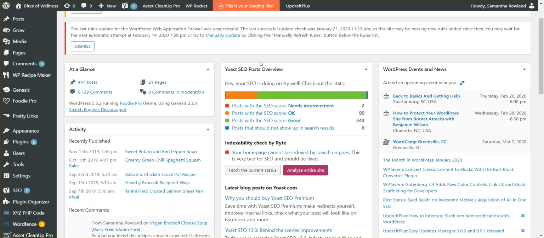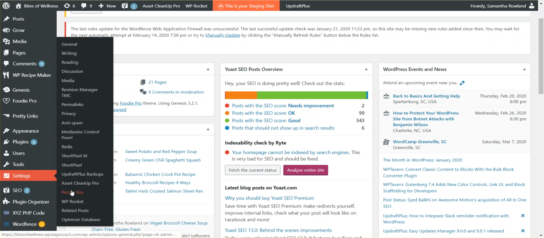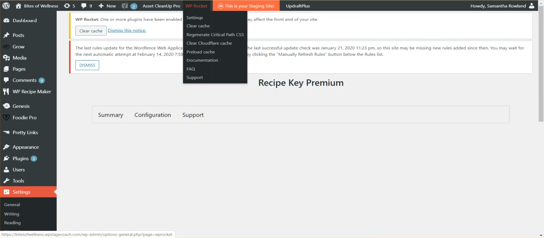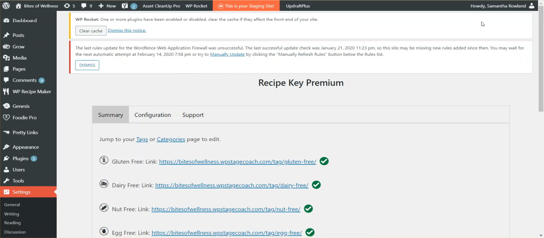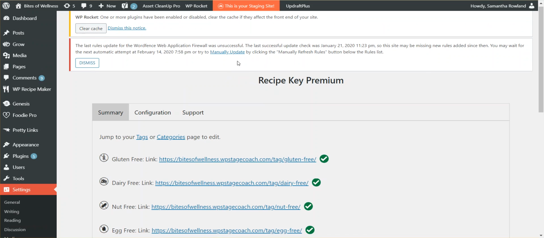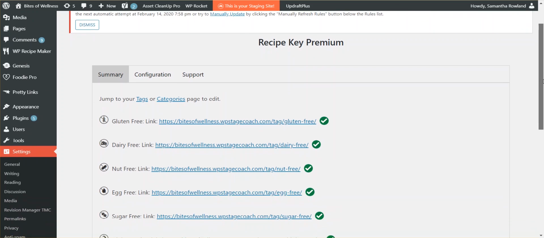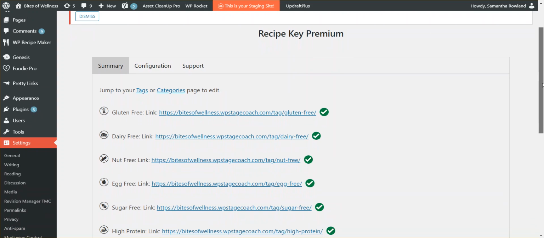After you have installed Recipe Key Premium, if you go to Settings and click on Recipe Key, you'll get 3 different tabs. One is Summary. Summary shows you all of the different either categories or tags that it is associating with.